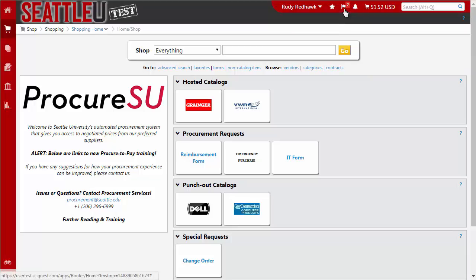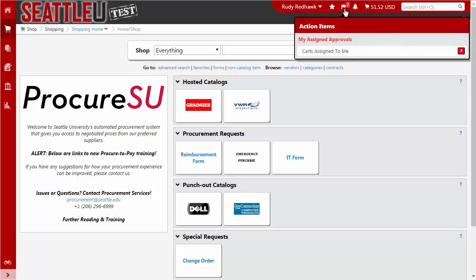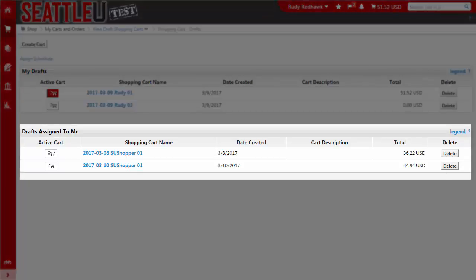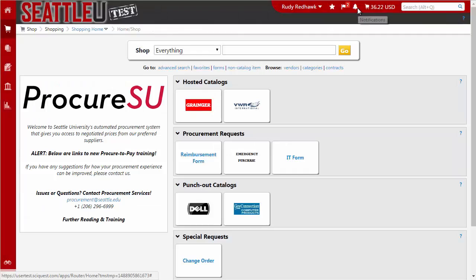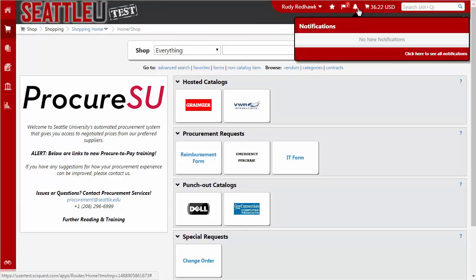Next is a flag icon, which indicates there are items requiring action. The number 2 means there are 2 items requiring action. In this case, carts that have been assigned most likely for requisitioning. The bell icon represents notifications which can be sent via the application, email, or both. Here, Rudy has no notifications.